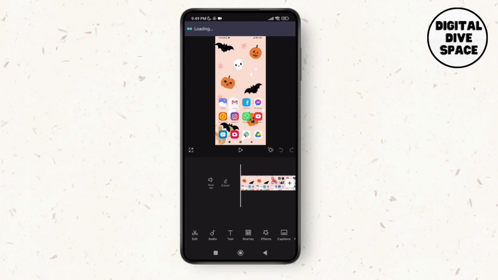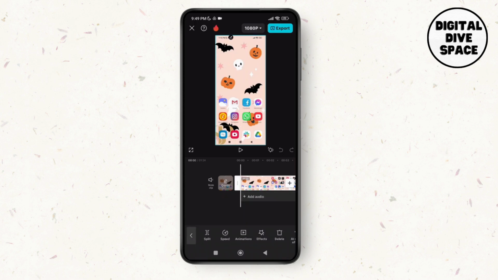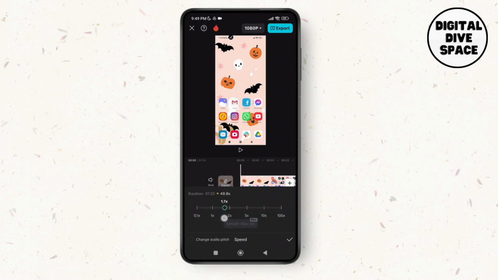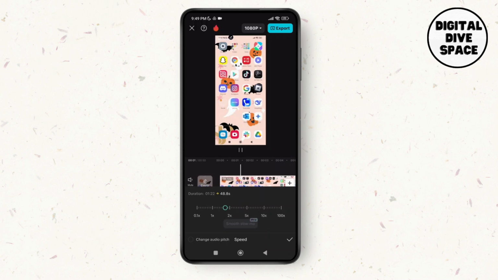So just tap on the video, and as you tap on the video, you can see different options at the bottom of the screen. So you can see the option of speed as well. So just tap on speed, and as you tap on speed, you can just see different options. So just tap on normal and you can select different range of the speed up. So here you can see the video has been sped up.